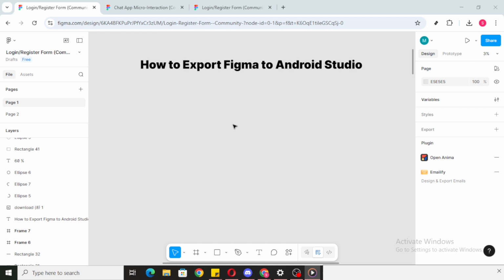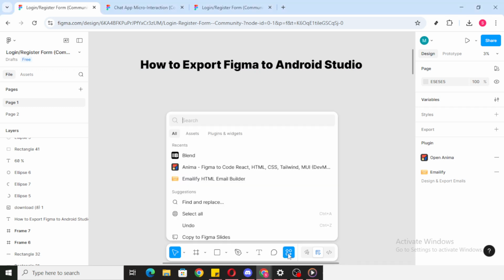With your design open, look toward the top of the Figma interface for the Actions menu. This is the quick command area that lets you find tools and features without digging through multiple menus. Click Actions to bring up the command palette.